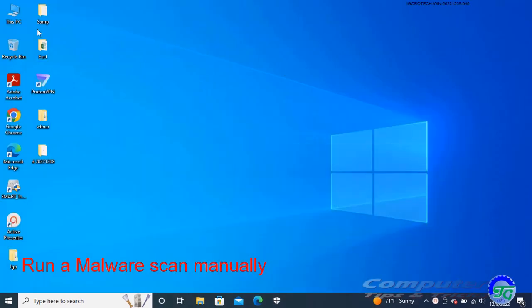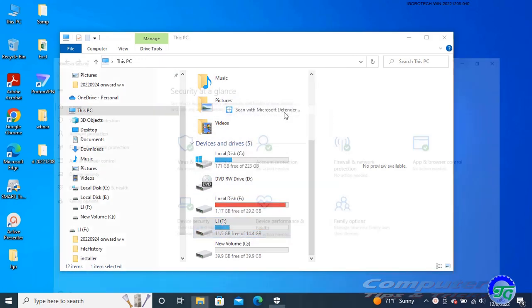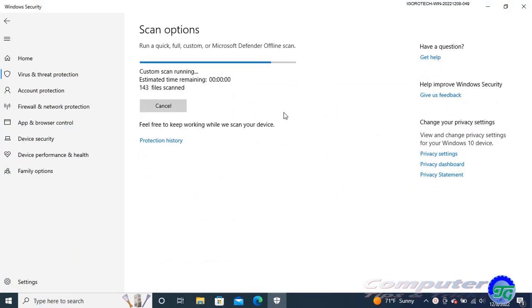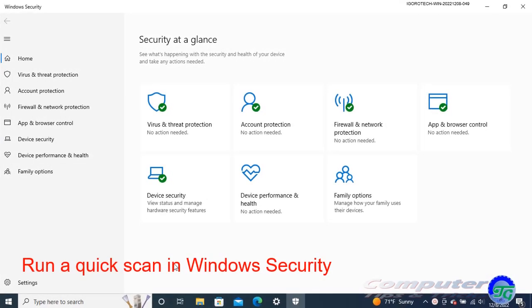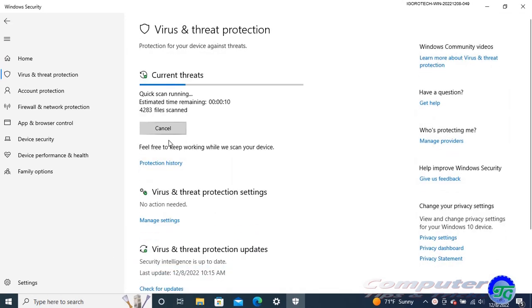If you're worried about a specific file or folder on your local device, you can right-click the file, folder, or drive in File Explorer, then select Scan with Microsoft Defender. Note, if you suspect there's malware or a virus on your device, you should immediately run a quick scan. To run a quick scan in Windows Security, open Virus and Threat Protection, select Quick Scan. If the scan doesn't find any issues but you're still concerned, you may want to check your device more thoroughly.